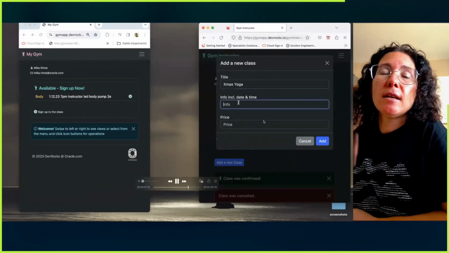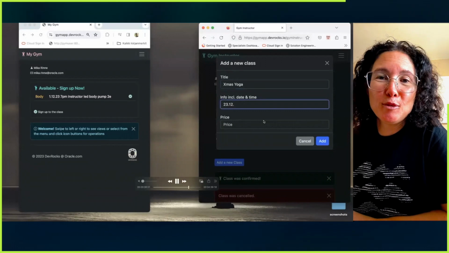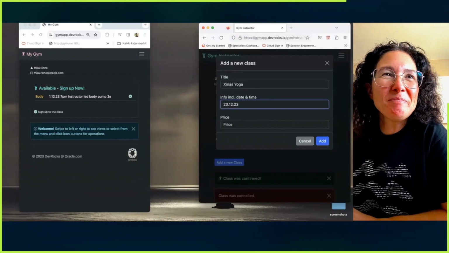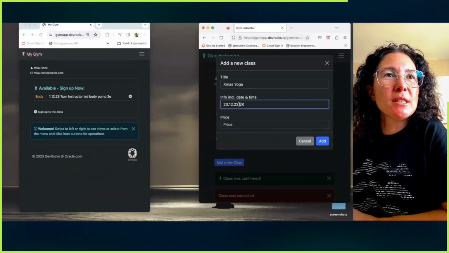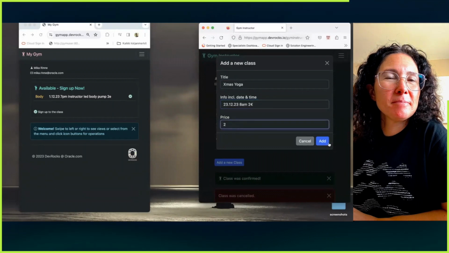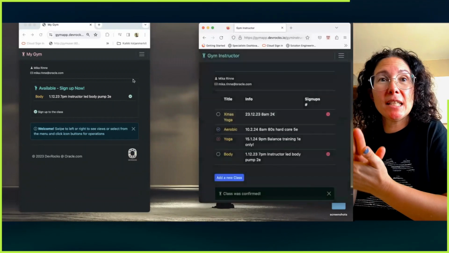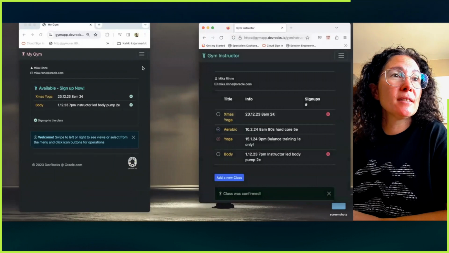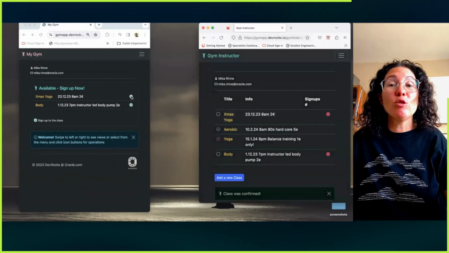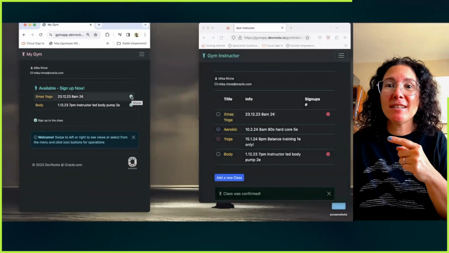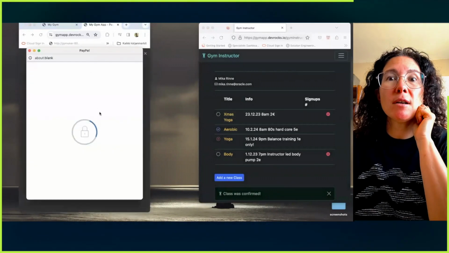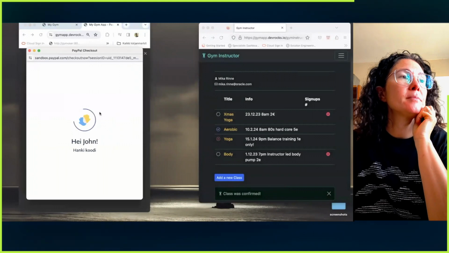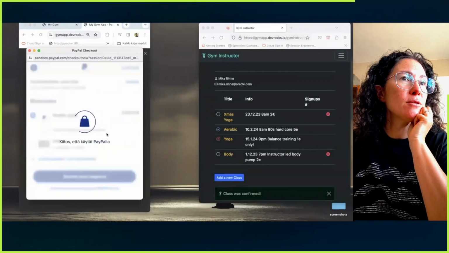Now the instructor can add a new class. This is for Christmas because the video was done in December. And I say, okay, it's €2, a special edition for our class. All of this, again, is being stored in the database. And also the microservice that reads the classes goes from one to the other so that the gym user can see right away that there's a new class available. Again, he's registering to this one.